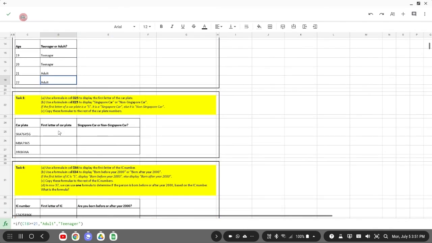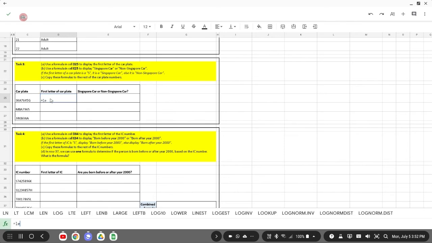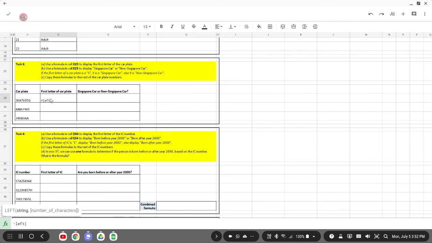In task 3, we use a formula to display the first letter of the car plate. For the first letter, I can use the LEFT function which I've learned before. Left, this C25, how many characters do I want? I just need 1 character. Enter. I get an S, which is the first letter of the car plate. I will do a copy, paste. In this case, it's M and J.